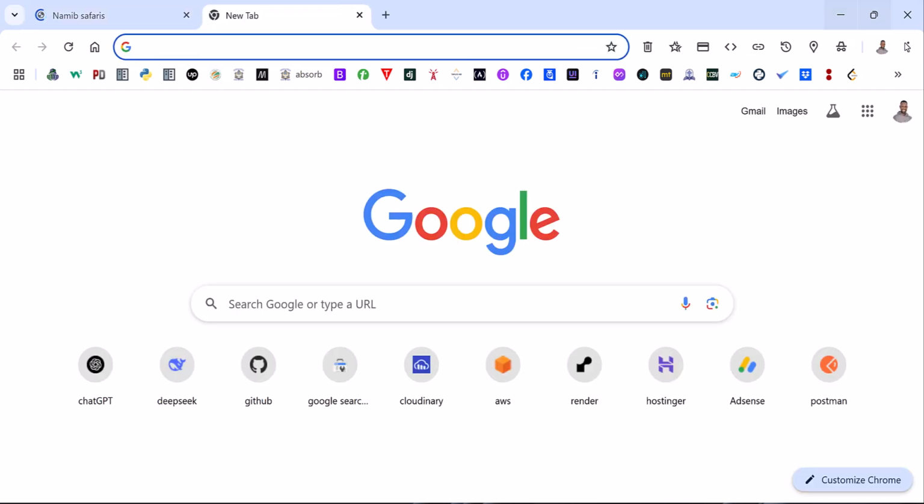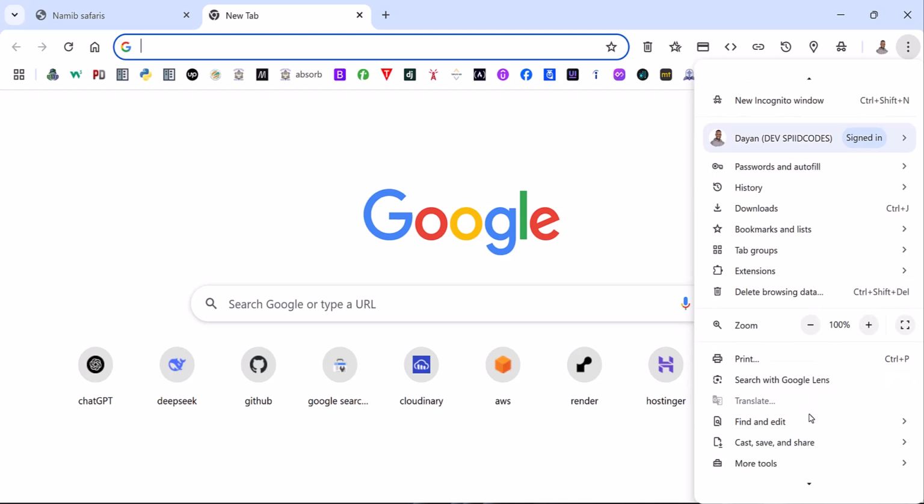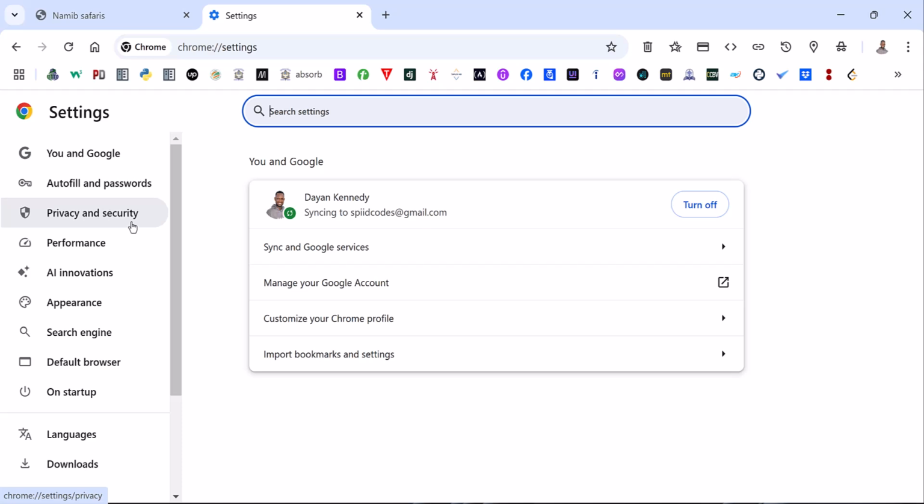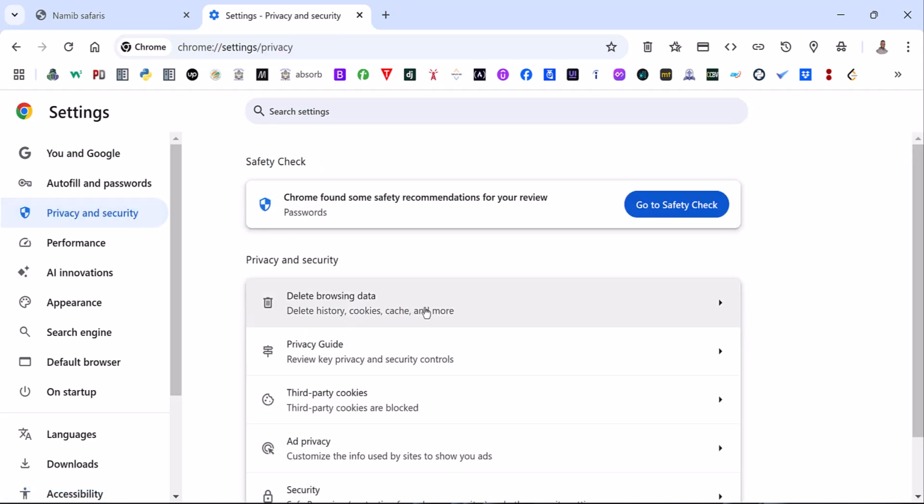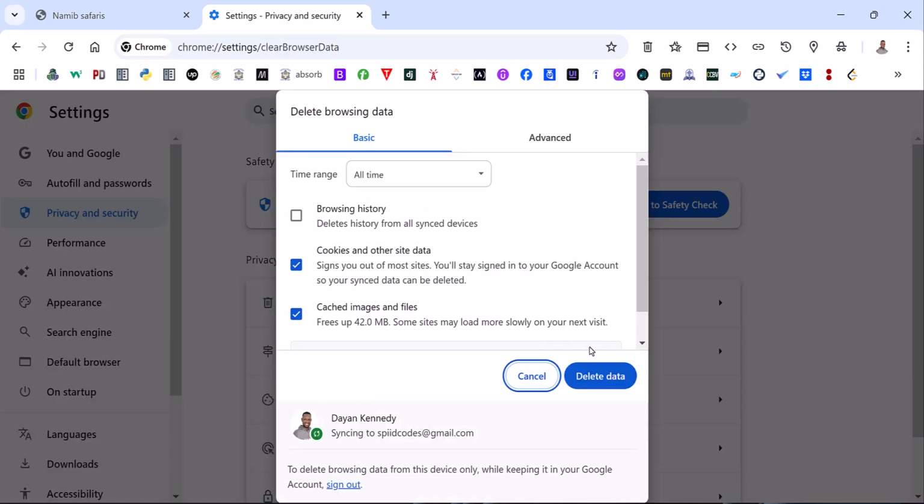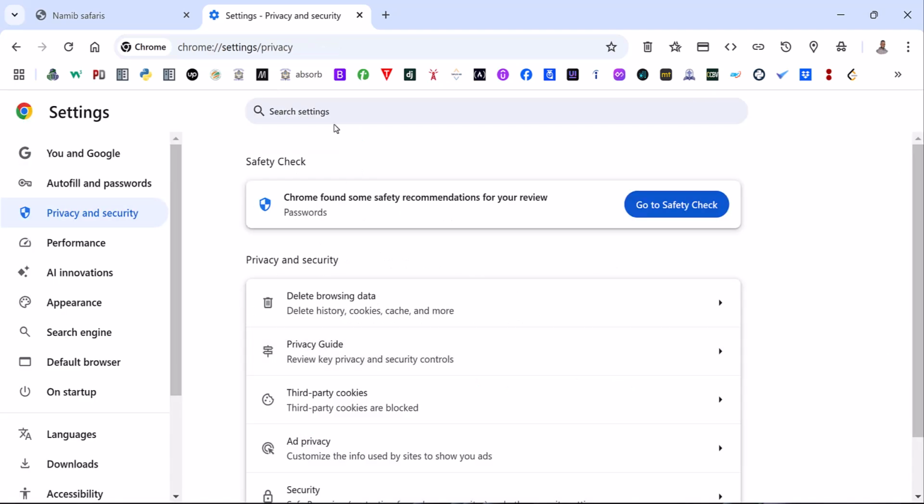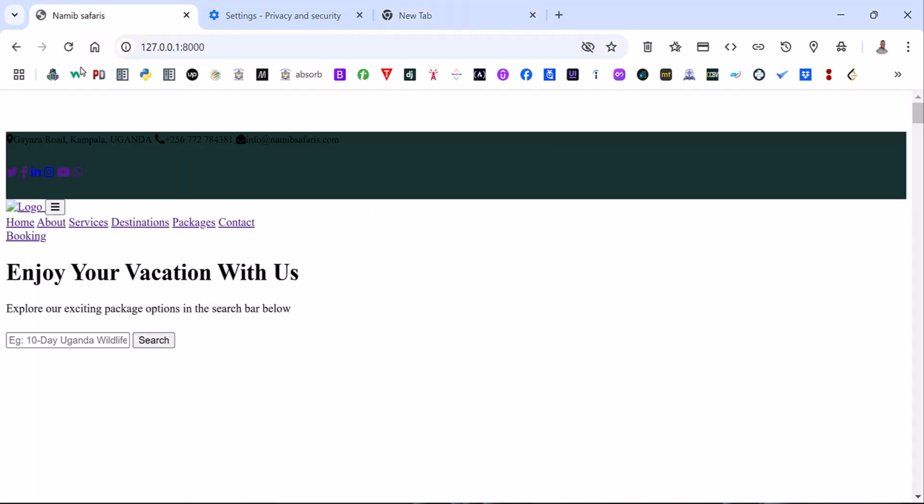Okay, I was running another project. Let me just clear that. Make sure you delete your browser history, because if you've used that port for something else, you'll still find the same thing running. You see that?